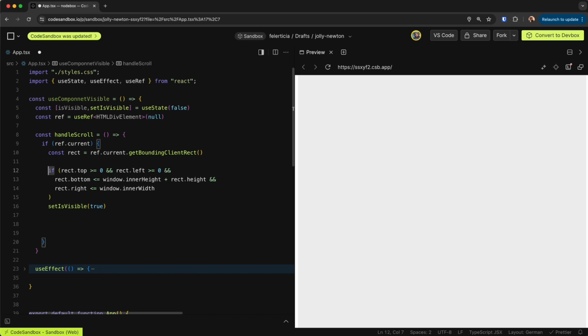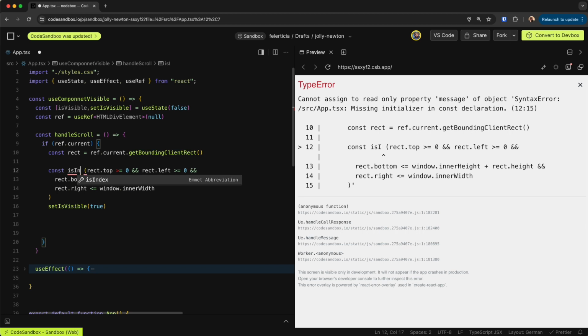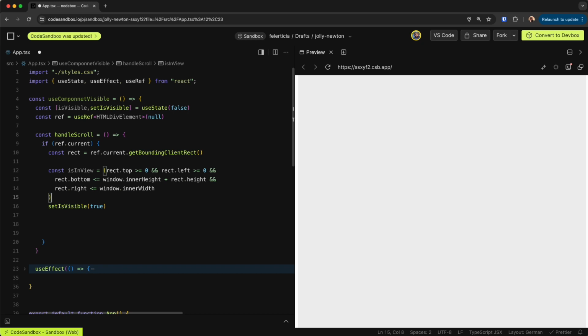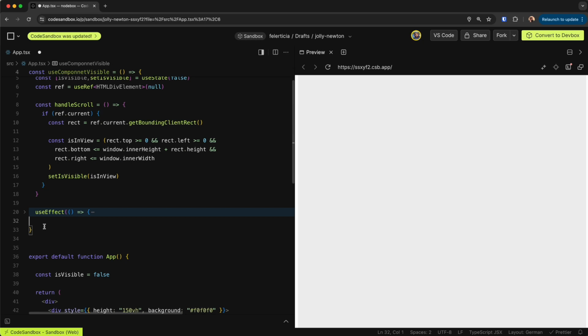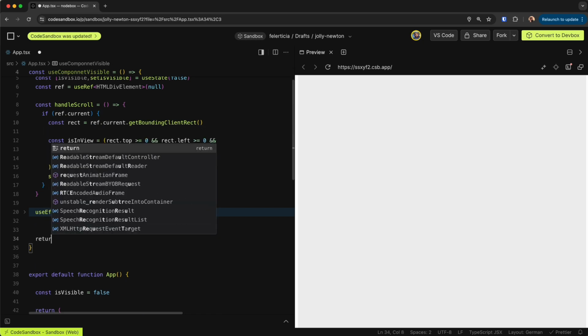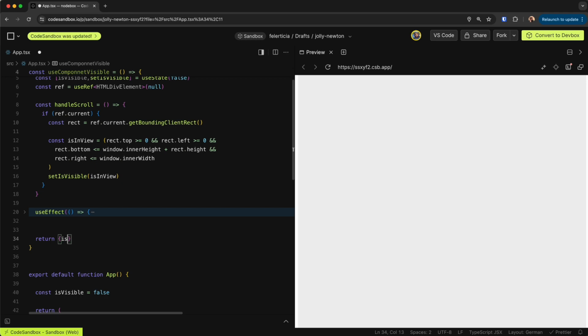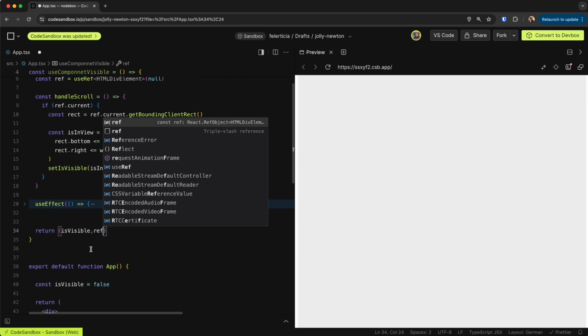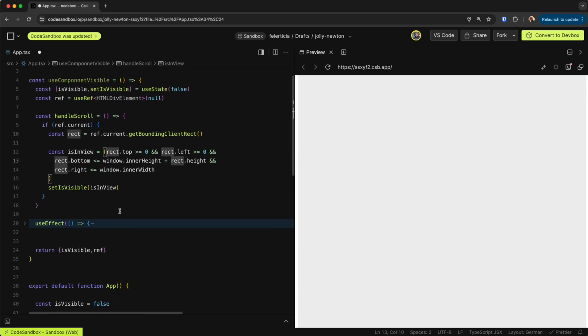But let's make it more readable. So let's say isInView is a big comparison, and then we would set the isVisible to this variable, like so. And in the end, as always, we return the isVisible state and also the ref, because we need to reference the element here. So we are done with this useComponentVisible.